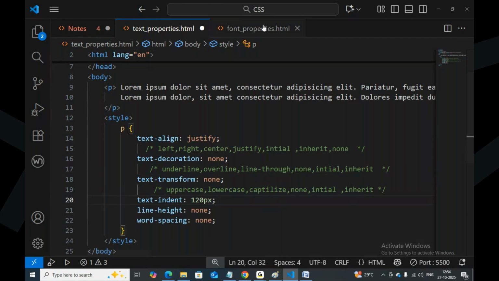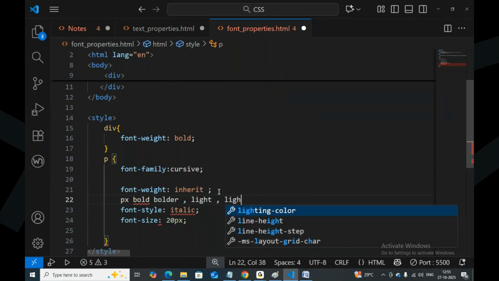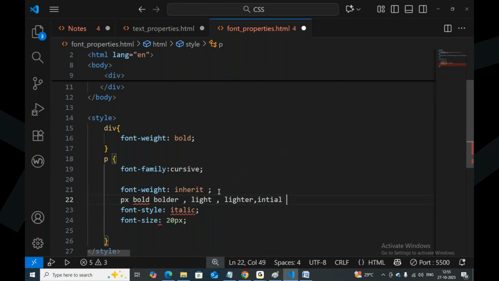Okay, let me go to the font properties one more time. Font family. Whatever family you want to give. Okay, inherit. This is also in pixels. Font weight: bold, bolder, light, lighter, initial, inherit. Okay, you can use these things. There are a number of values you can see and apply.